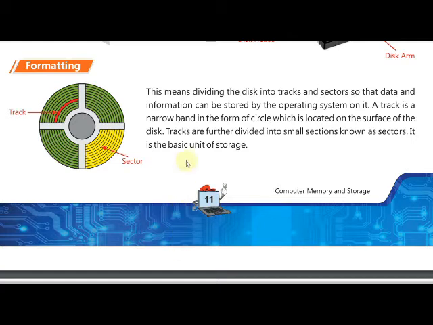Okay, and now let's see what is a track and a sector. A track is a narrow band in the form of a circle which is located on the surface of the disk. That may be a CD or DVD. Okay, they both use this same structure to store data. The first one, that is track, is a narrow band in the form of a circle which is placed on the disk. Okay, and next one, that is the sector. Tracks are divided into small sections, and that is called a sector.